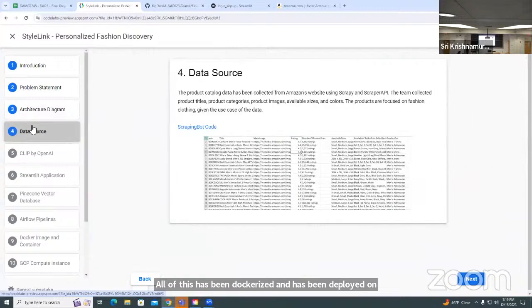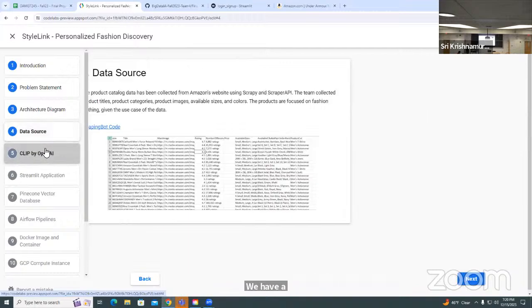Coming to the data source for this, like I said, we scraped it using the Scrapy library from Amazon itself. We have a catalog of around 3,000-plus products right now.